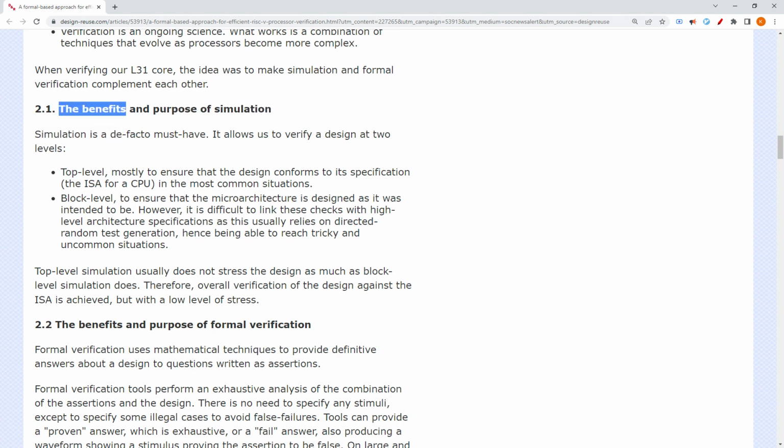2.1 The benefit and purpose of simulation. Simulation is a de facto must-have. It allows us to verify a design at two levels. Top level, mostly to ensure that the design conforms to its specification, the ISA for a CPU, and the most common situations.